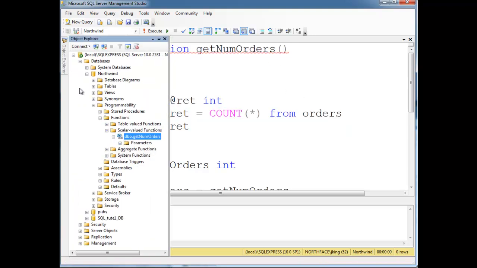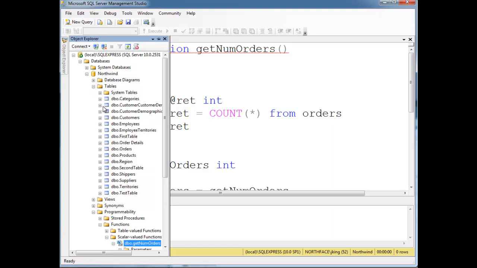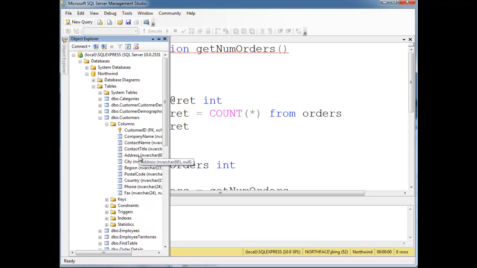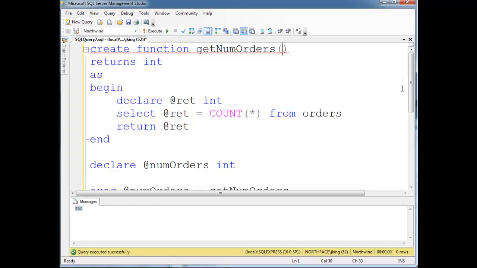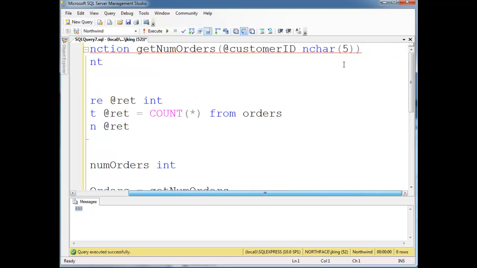So, one thing I'm going to do here is ask, what data type is the customer ID in the customers table? If I look here, customer ID, it looks like it's nchar5. PK means primary key there. So let's put an argument here. We're going to say @customerID, and it's an nchar5. Alright, so now we've given our user-defined function an argument.